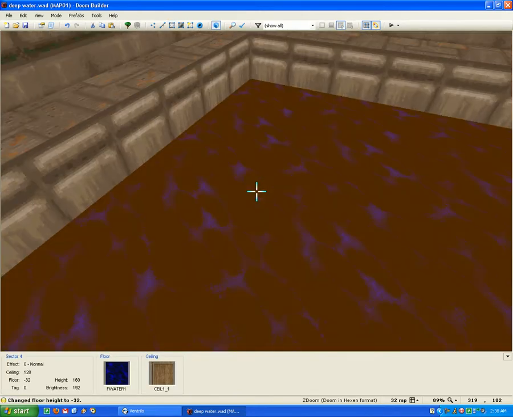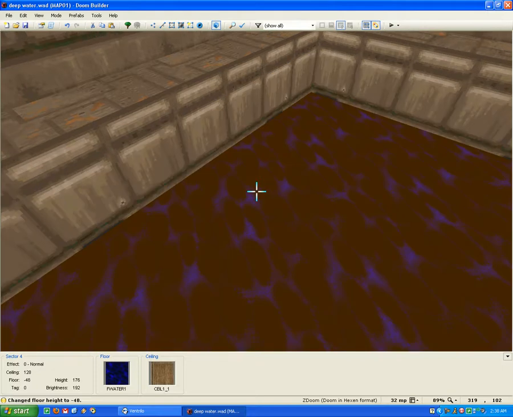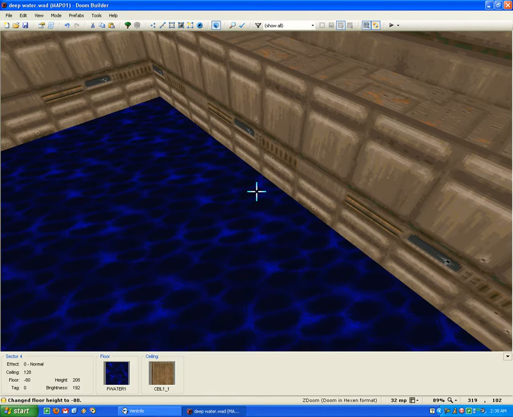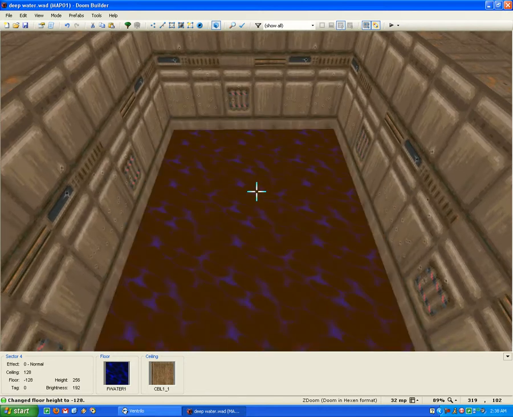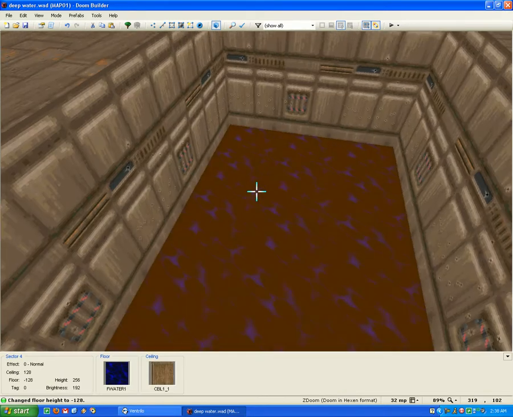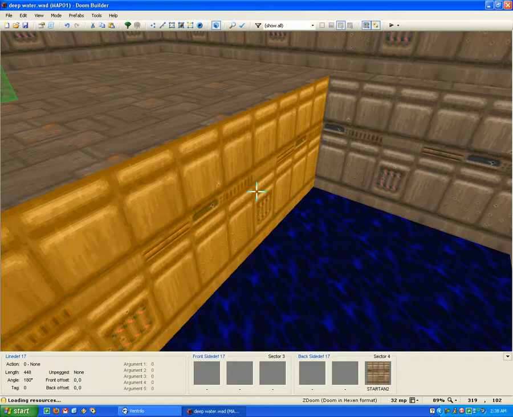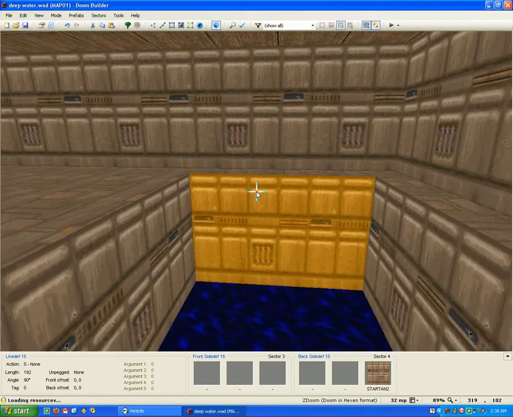You're going to set this... Wait, let me see if I'm doing this right. Yeah. You set this to how deep you want the deep water to be. So I'm going to set it to negative 128. You set the one for this to where you want the water to be, which, like the line of the water, I want to be at negative 16, which is about right here.